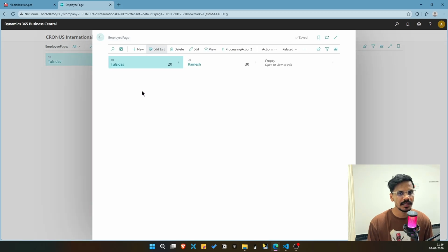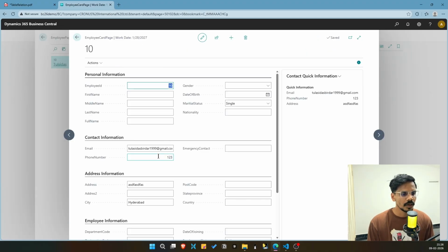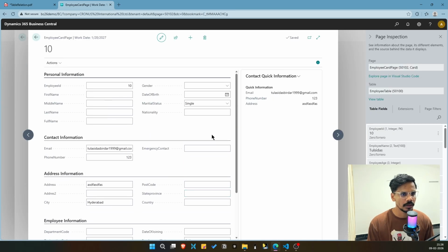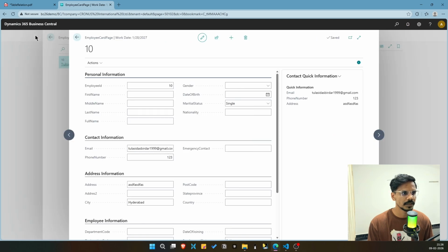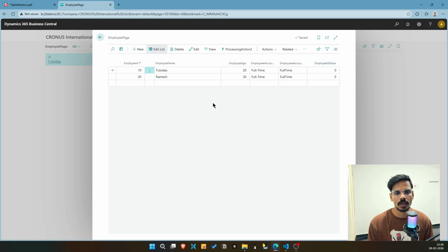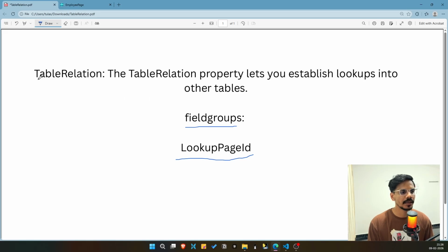If I click on edit list, also now here you can see the age. If I go inside, we can also verify that by seeing the age field. Let me do the inspect so that we can find out the age field quickly. Here you can see the employee age is 20, which is shown over here. And if I just do the list, it is going to show me the list page normally. So that is what we have: table relation property, field groups, and lookup page id property on the table.